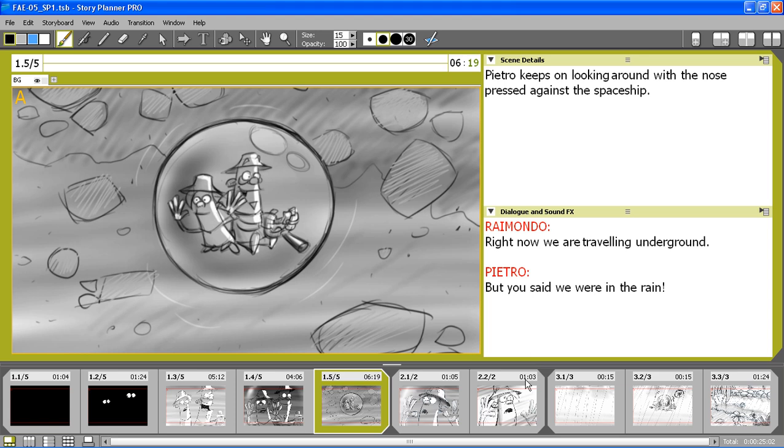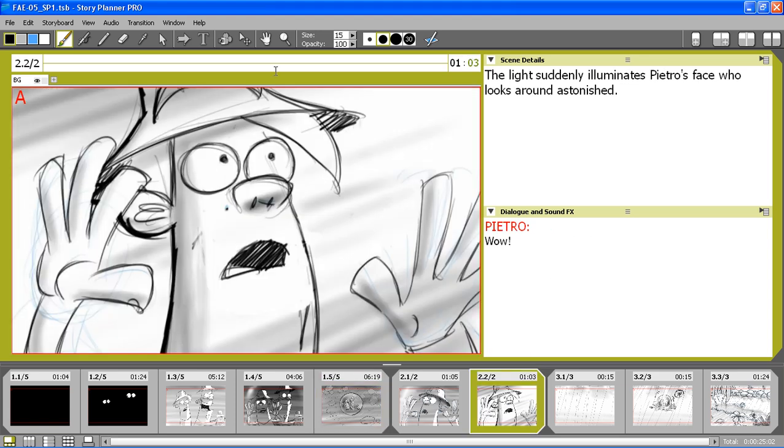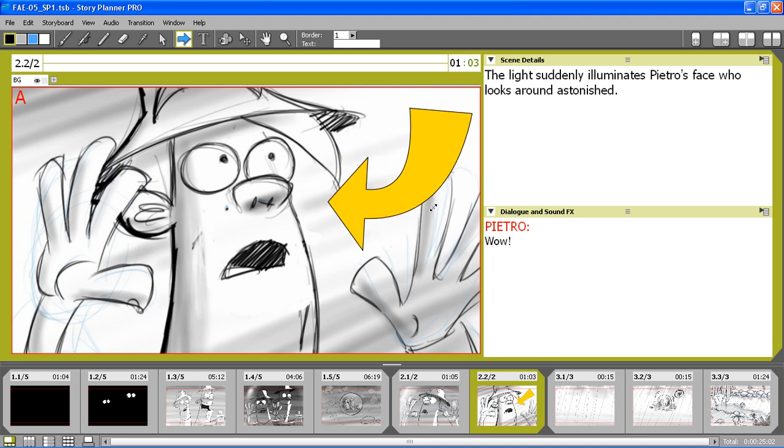Now I'm going to add additional information to sketches. For instance, here I'm using the arrow tool to draw an arrow. You see that arrows can be modeled by using the handles. I can also type a label for the arrow.